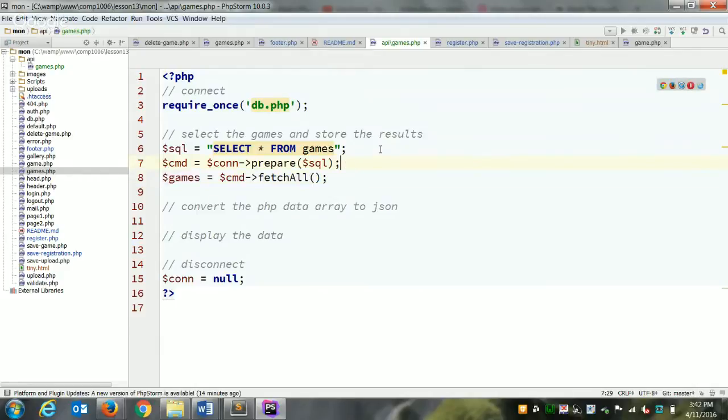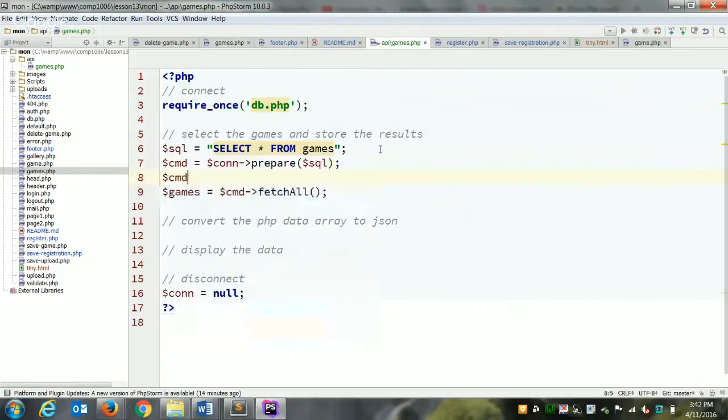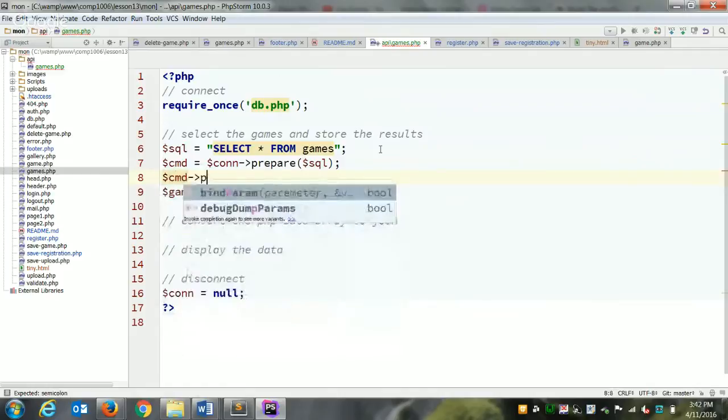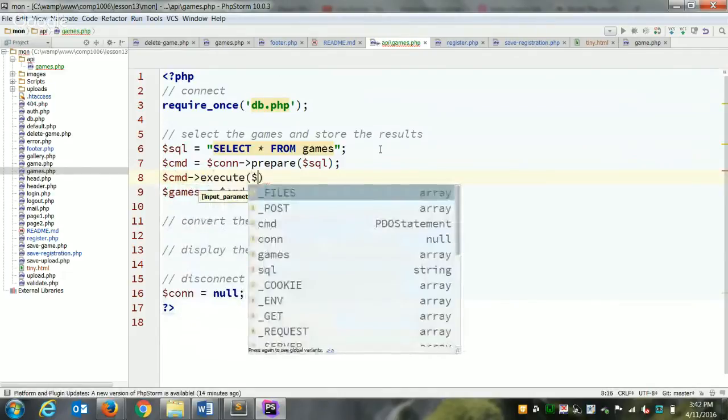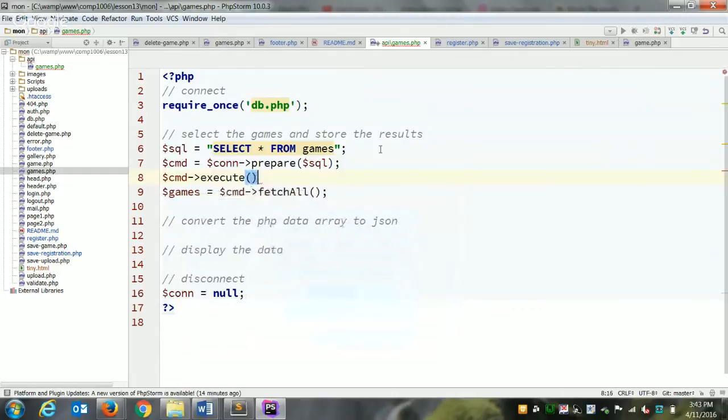That's a really good point. I certainly won't get anything if I don't call execute. So we better execute the query. Thanks, Bison.